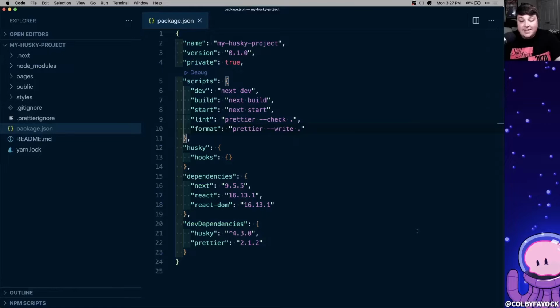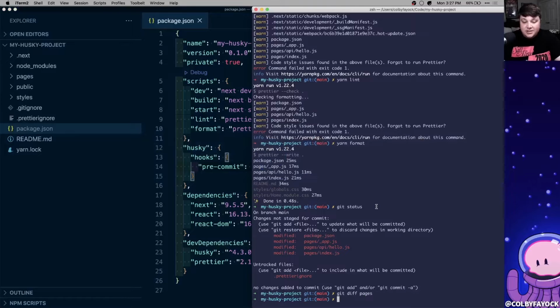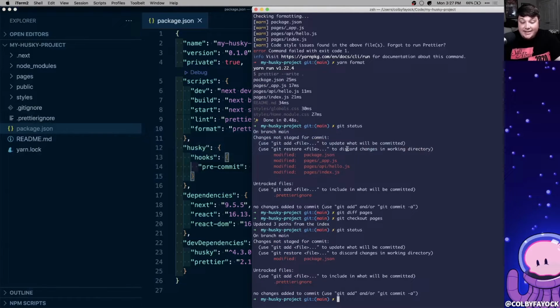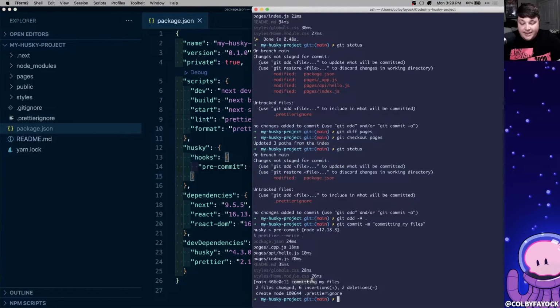But I want this process to happen automatically so that someone doesn't have to think to actually run this command. So I'm going to add a new hook, and we're going to call it pre-commit, and we're going to tell it to yarn format. Now to make sure that we can test this out, I'm going to git checkout the pages directory, so that we can see that it's actually working when it runs the pre-commit hook. So now if I add all those files, including my hook, and I go to commit it, committing my files, we can see that before it actually made the commit, it went through and made those changes.